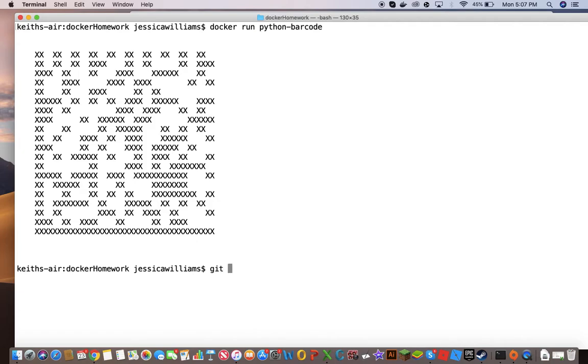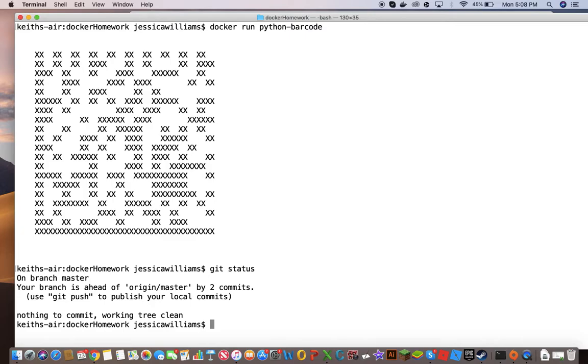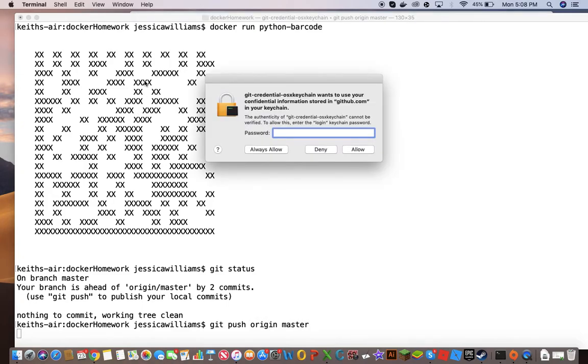And what I can do is do a git status. Do I have any files that have changed? No. And what I'm going to do now is a git push origin master.